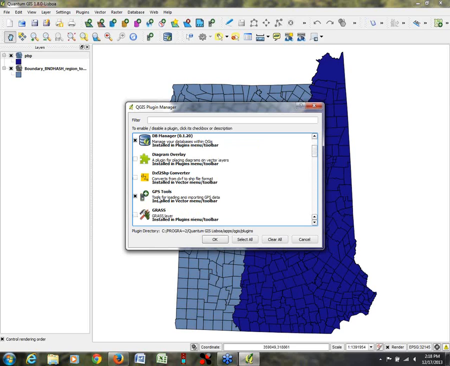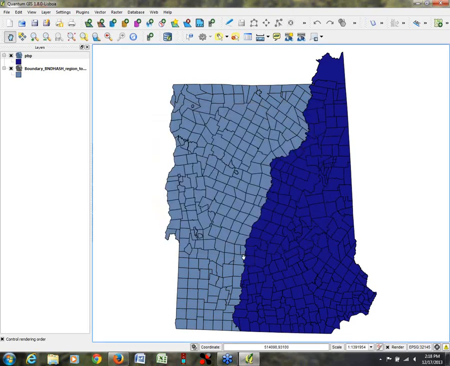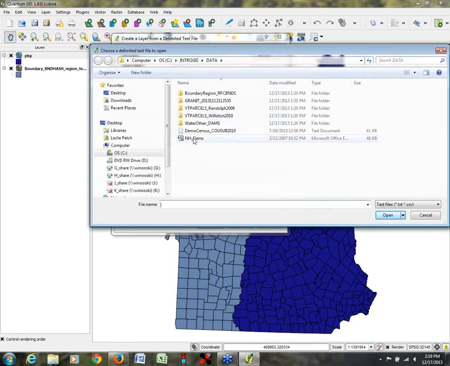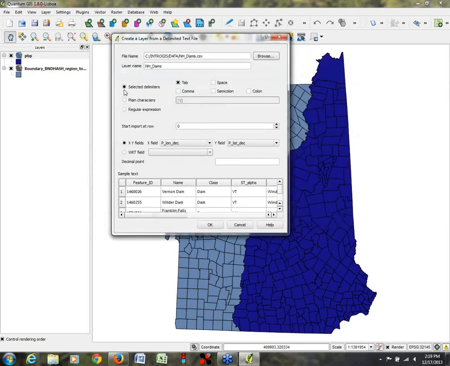The other one that I have turned on, I'll just point out, is GPS Tools. And we're going to look at that one in a minute. So Add Delimited Text Layer. I happen to have this little file. I'm not sure if it's a CSV file or a spreadsheet actually. Yeah, comma separated. So this is a CSV file that I happen to have gotten. It was actually downloaded originally from a USGS website, and it has the lat-long coordinates of dams in New Hampshire, mostly in New Hampshire as it turns out.